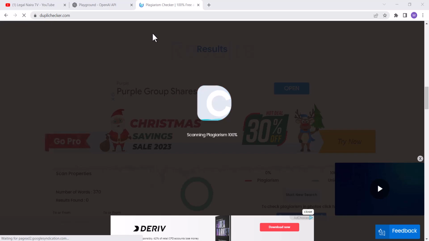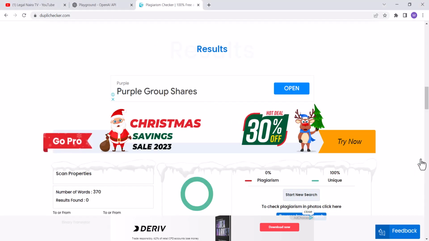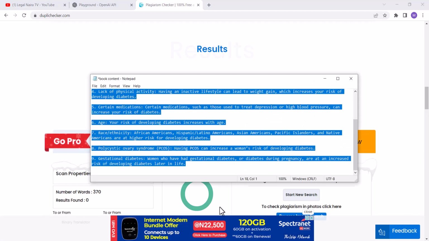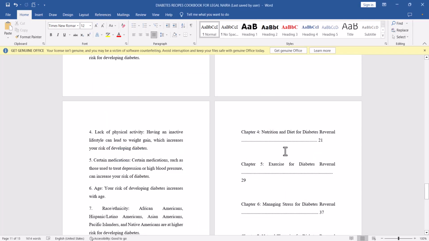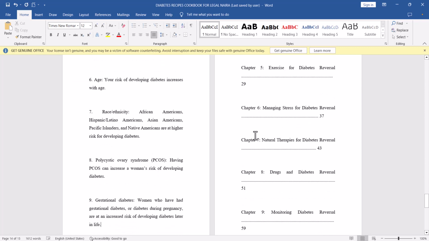As you can see, it's checking and it is done. It's telling us that our content is 100% unique. There's nothing to change, nothing to edit, nothing to paraphrase, nothing to rewrite. So we just copy, take it to our notepad like this, copy, and then go to our book where it says Nutrition and Diet for Diabetes, and we paste it there like this.